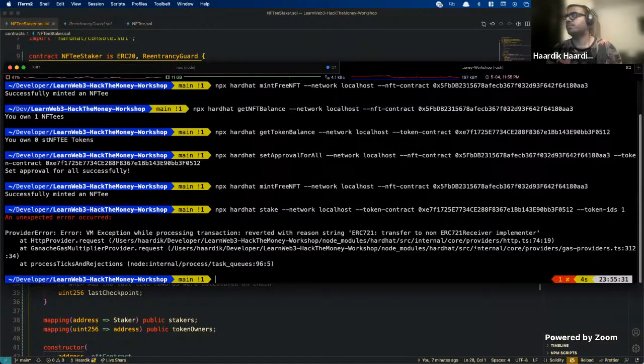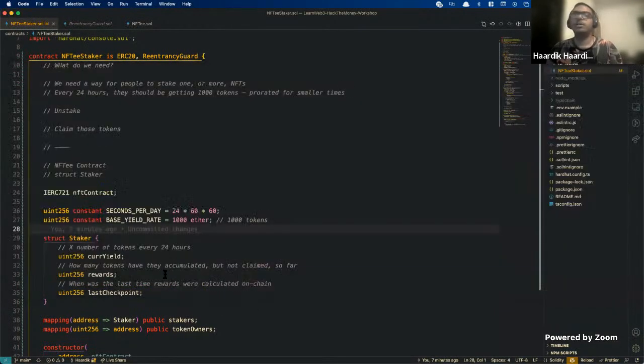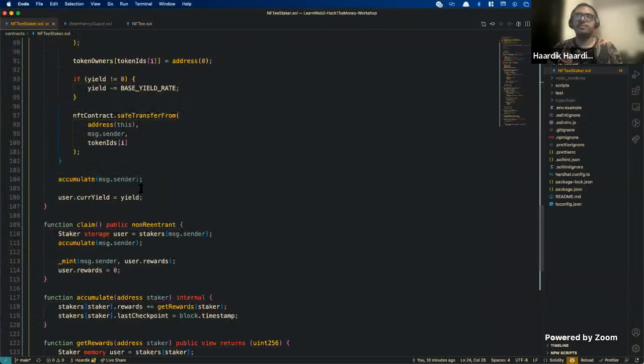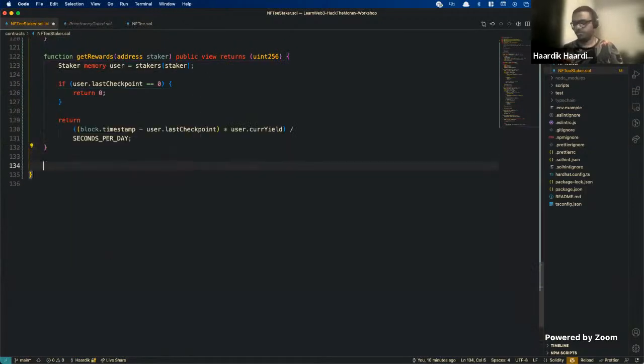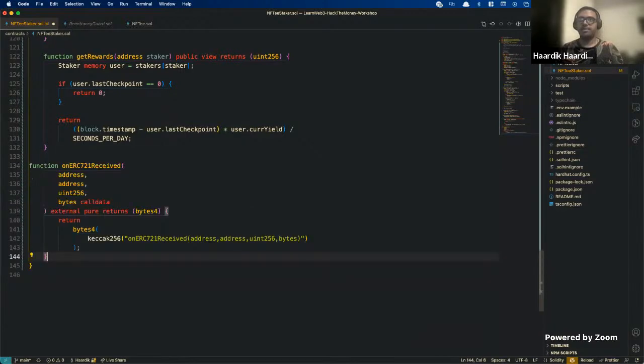Oops, transfer to a non-implementer. Oh, of course. I need to add onERC721Received to our staking contract to let our Nifty contract know that we are safe to receive 721 tokens. I'm just going to copy it because this is nothing special, actually.